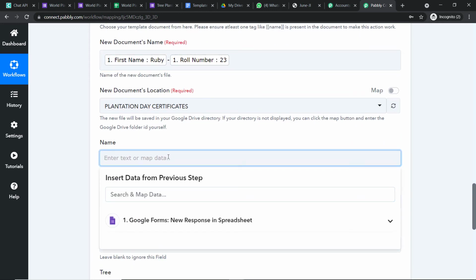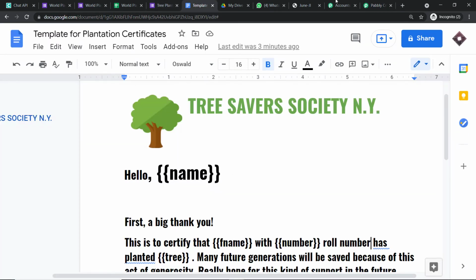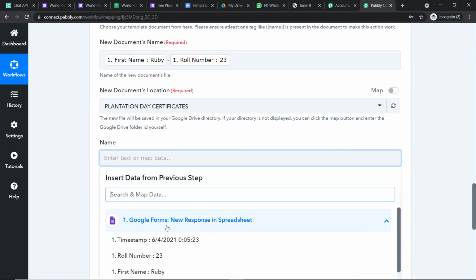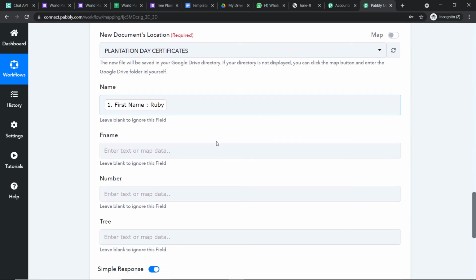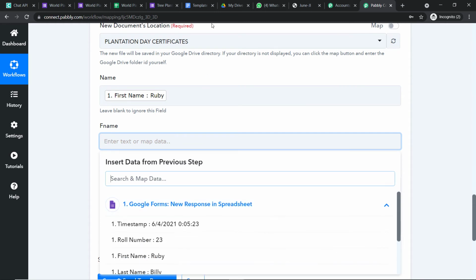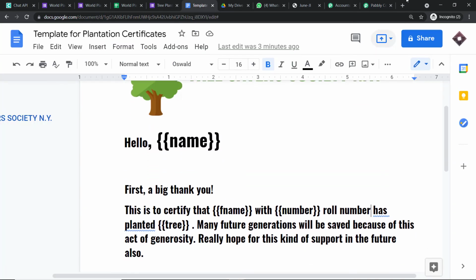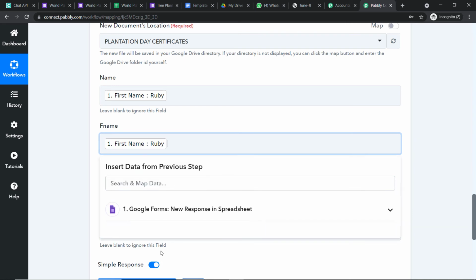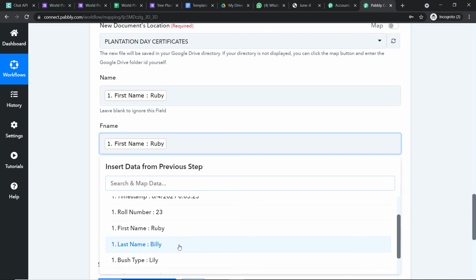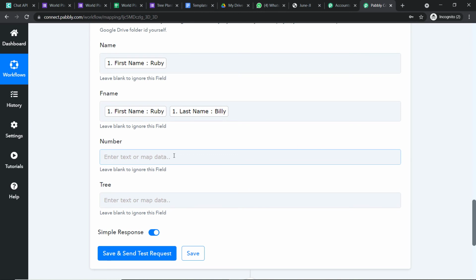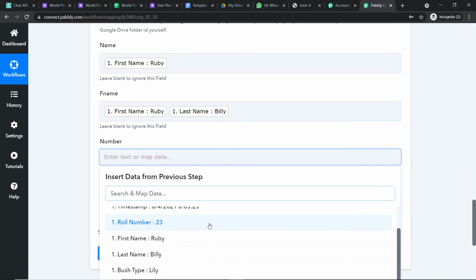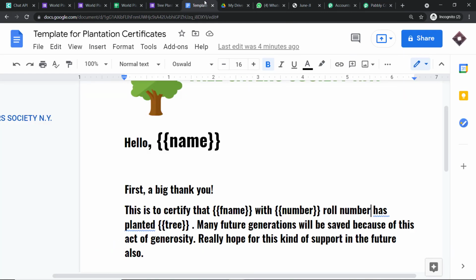Then we have the name. This particular detail will come here. Hello, the name was Ruby. Hello Ruby, and then we have to enter the full name. This particular detail will come here, full name. I hope it is getting clear. Ruby, and then we have Billy. This is the full name, and this is her roll number. This particular detail will come here. This is to certify that Ruby Billy, with roll number 23, has planted this tree.